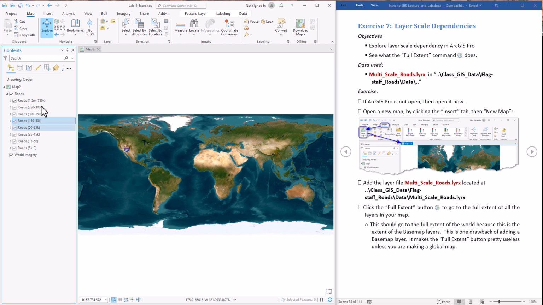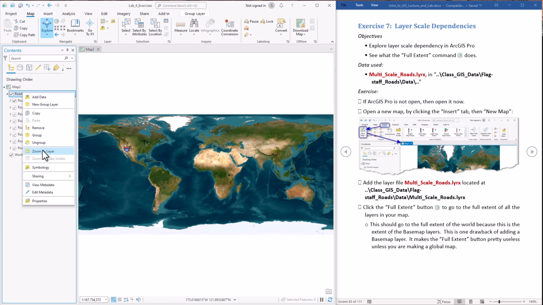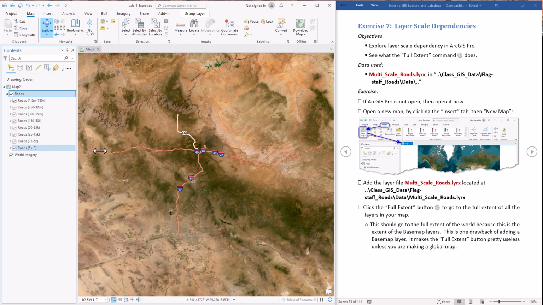All right, so let's get back. Right-click on the group layer named Roads, go down to Zoom to Layer, and it takes us back to where we were.